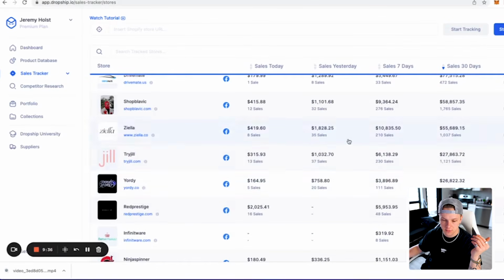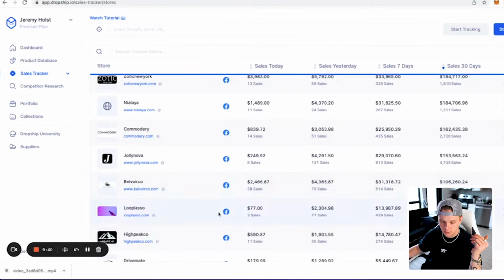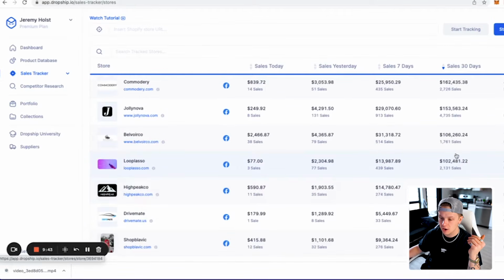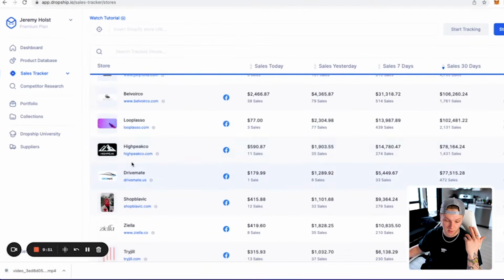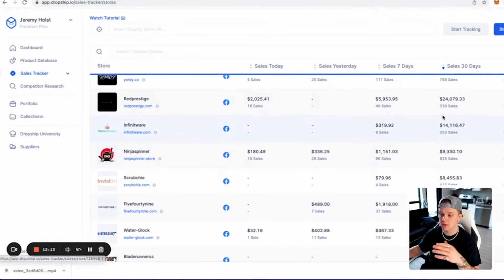So as far as these free traffic products go, as we're looking, I can see that this Loop Lasso definitely has some potential. $102,000 in sales in the last 30 days. I know this brand is running free traffic on TikTok, so we could probably make some money selling this product. Looks like the same thing with the Drive Mate. They did $77,000 in the last 30 days. All we're looking for, you guys, is a product that has potential and we know is currently making sales and has made sales in the last 30 days.